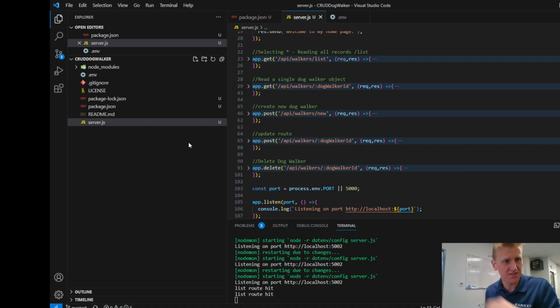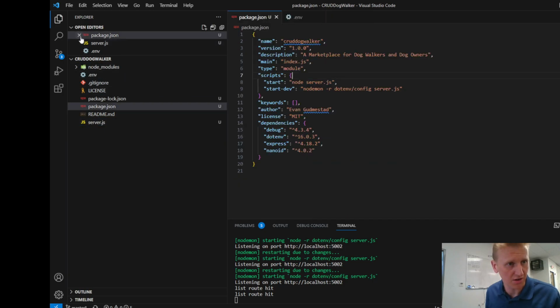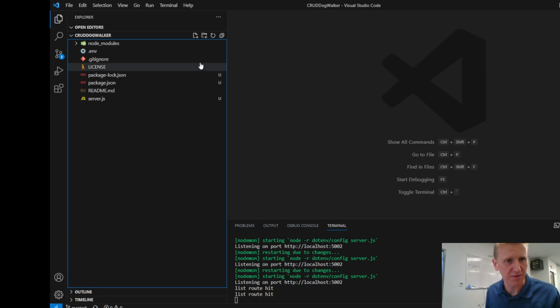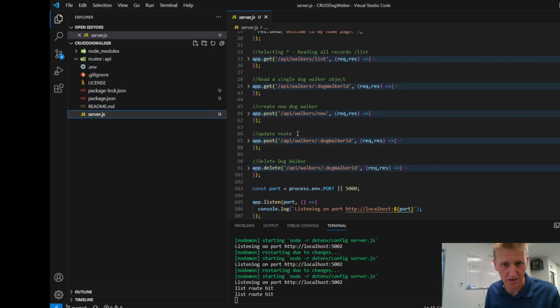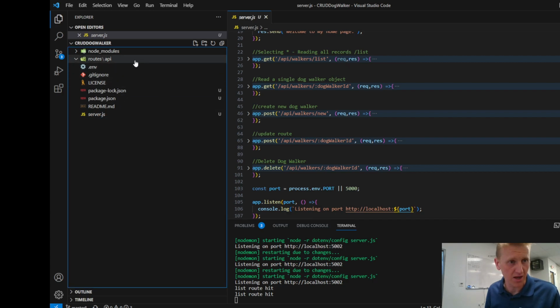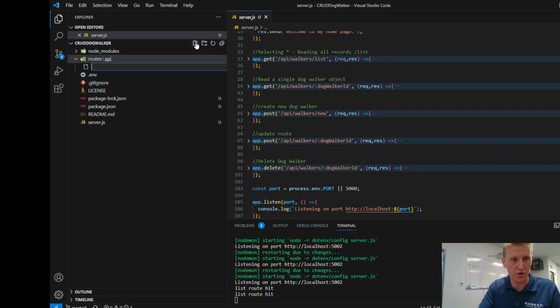Okay, so when I'm going to clean this up, the first thing I'll do over here is close. Let's make a new folder called routes and a subfolder called API. This is what I call it, dog walkers. Let me go back here. Walkers. So I'm going to make inside of here a new file called walkers.js.